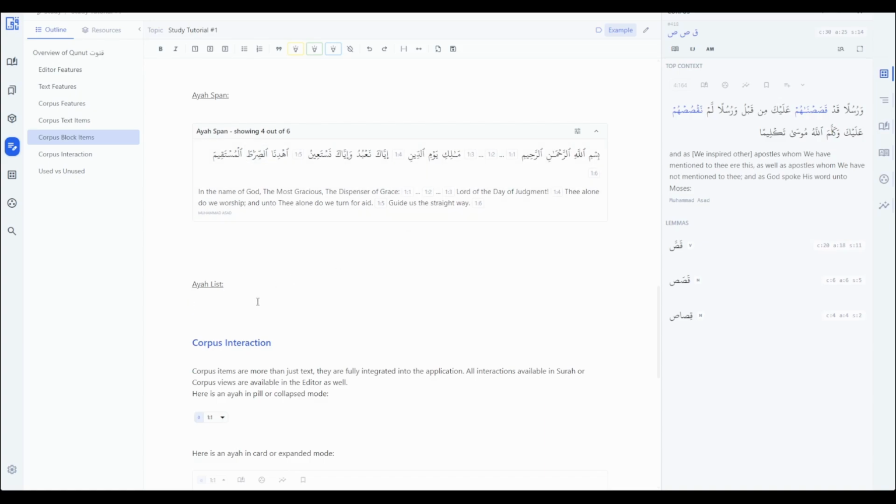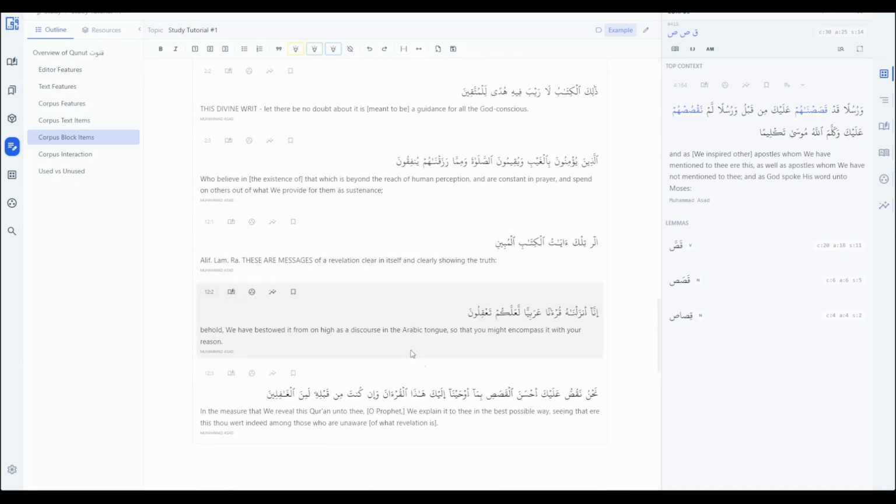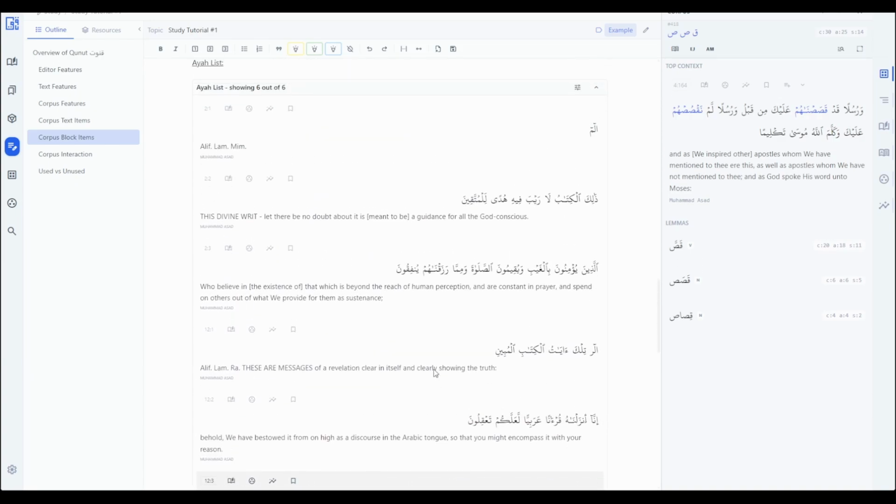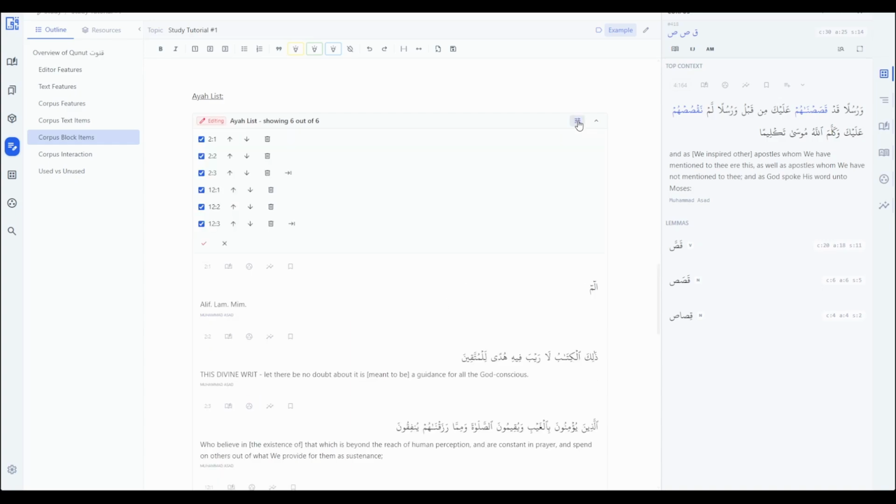And then for ayah list, this is a generic list, so these 6 ayahs from Surah 2 and Surah 12. And here we do have options to delete, reorder, next, previous, and show and hide as usual.